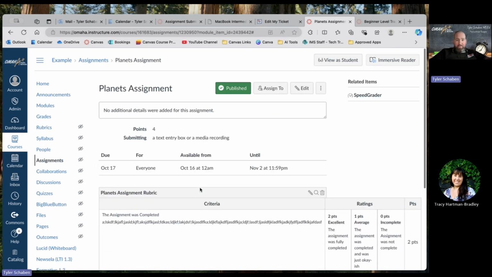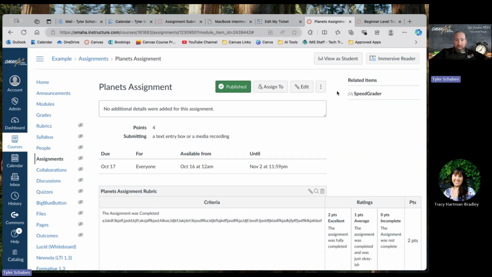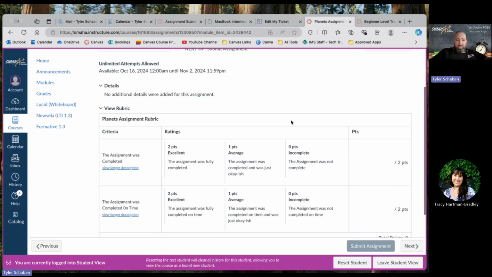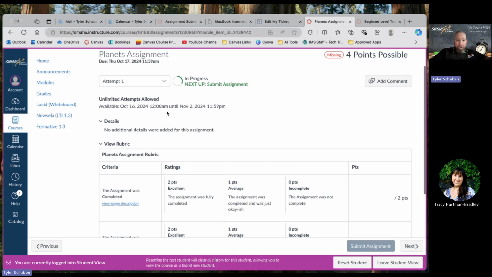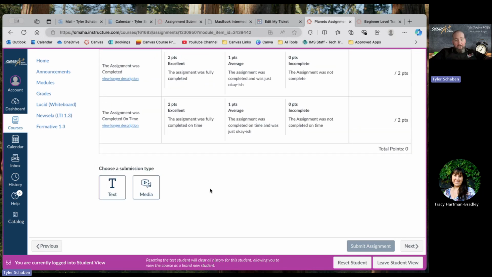What that does is it plugs the rubric down here at the bottom, and then when your students come to the assignment, if I go into student view, they can actually see the rubric right below the instructions. So this is where the instructions go when I have assignments or when I put those in, and then they'll see the rubric right below it. So it's really convenient for your students and for you when it comes to grading. So now I'm going to leave student view.